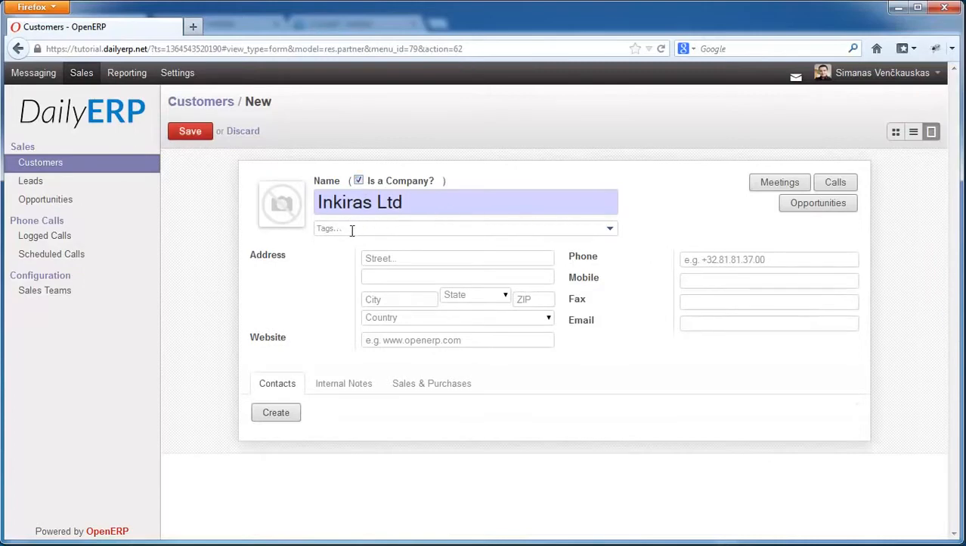For every contact on your system, you can give a tag. What a tag means is that later you can filter those customers or contacts just by tags. So let's say that Inkaras Ltd will be my VIP client, VIP customer, and I don't have any VIP tag created yet. So OpenERP offers me to create a VIP tag, or create and edit. I'm going to choose create, and the VIP tag has been created.